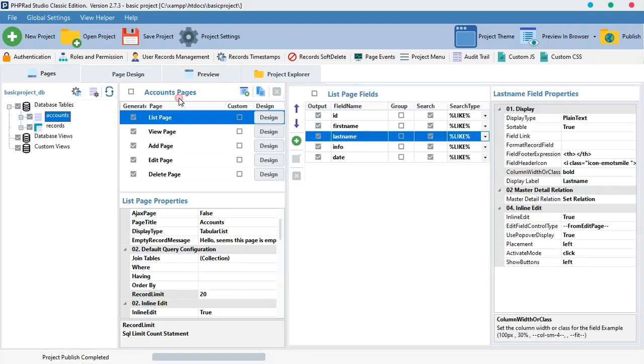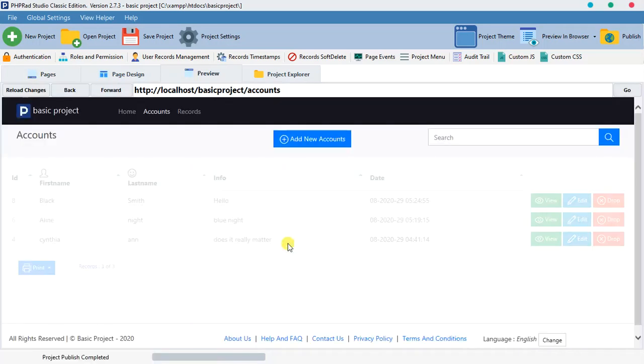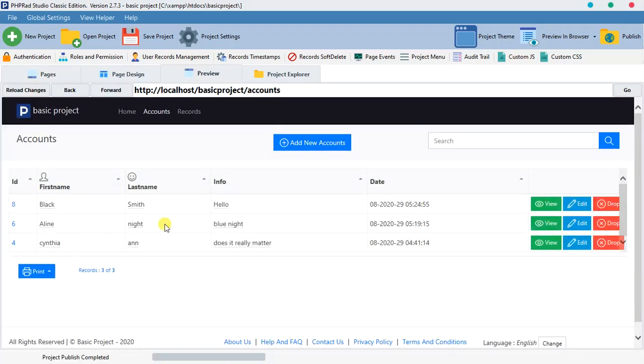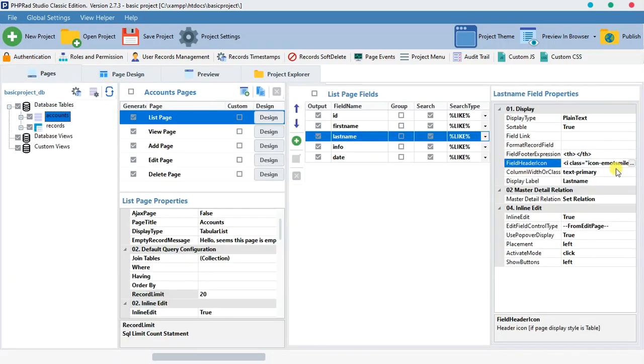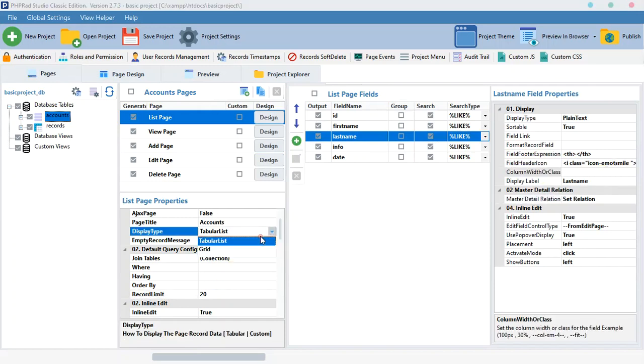Oh my god, it didn't come. Why? I don't know why. Column width, or let's say test primary. All right, we couldn't get the effect. I understand why, because this guy works when you are using a grid form. Remember, we talked about the grid. If we are using grid, that's when it works for us. But since we are not using grid, it won't work. This is tabular list.